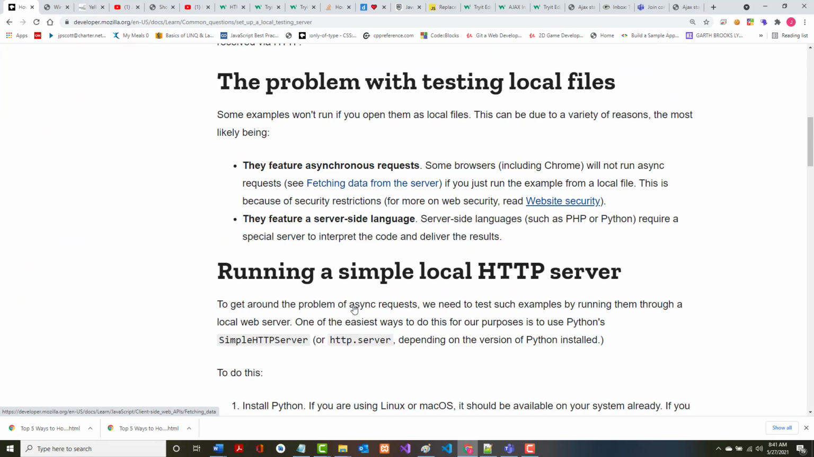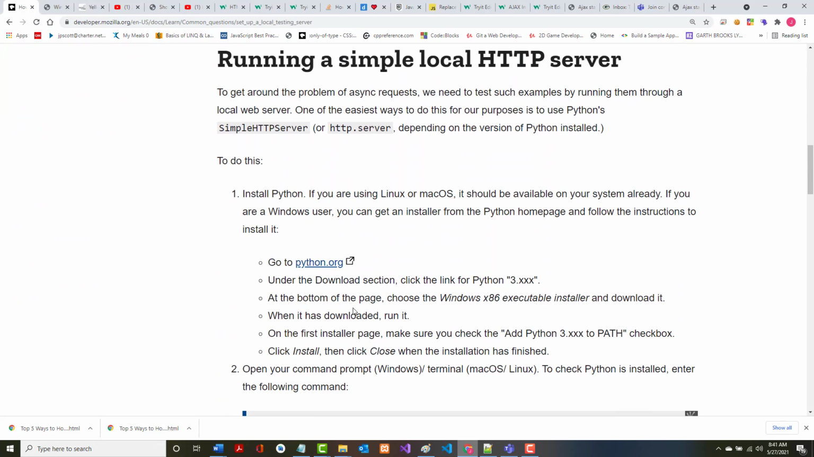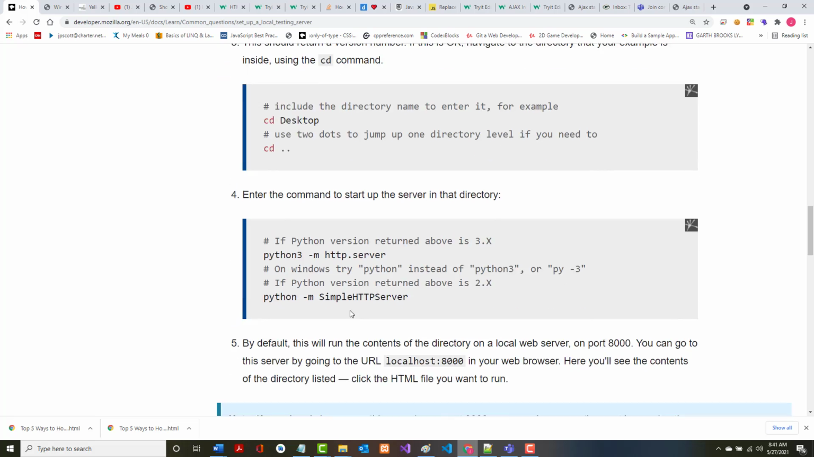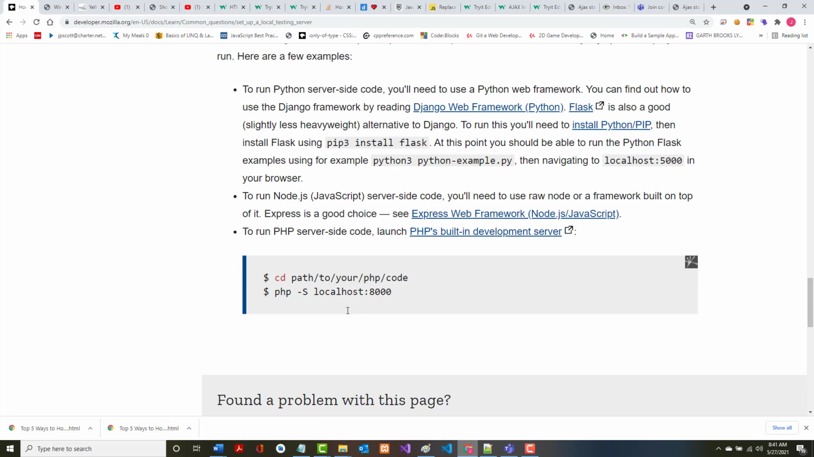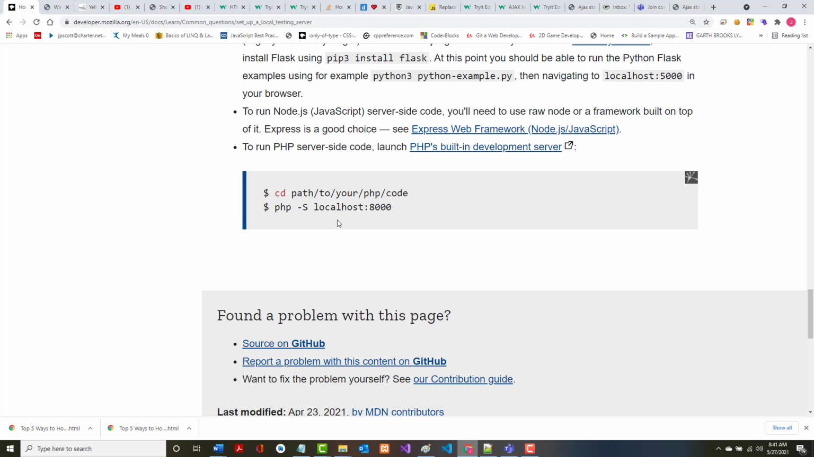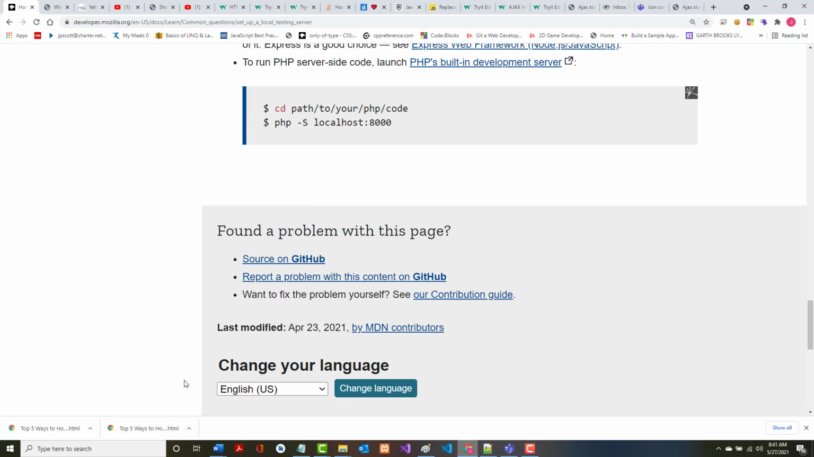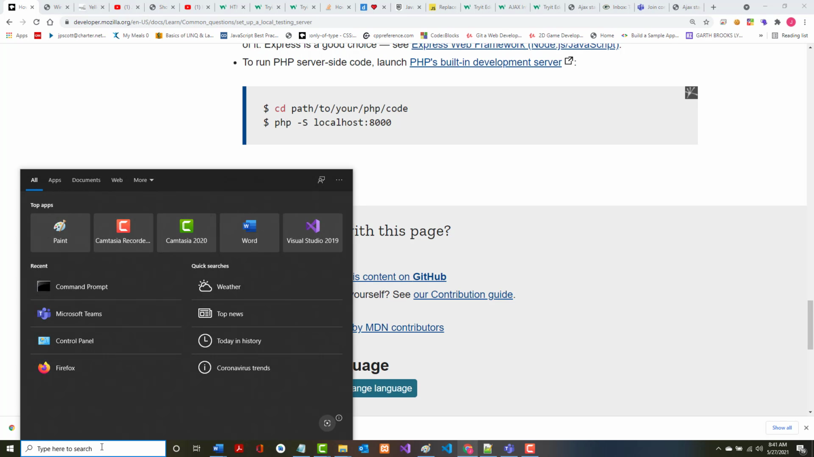How do you set up a local testing server? Running a simple server, and they have you create a Python server. I don't really want to do that. And they talk about running Nodejs, which I don't know if I have on this system or not, because I had it on my old system, but I'm not sure if it's on here or not.